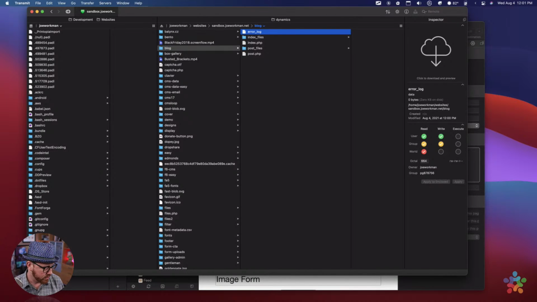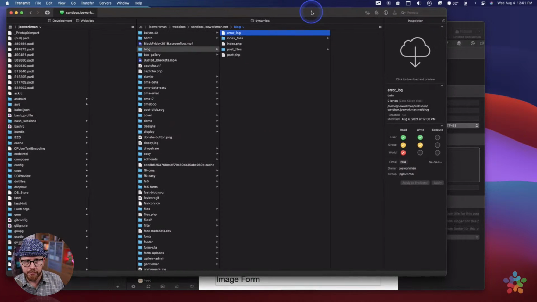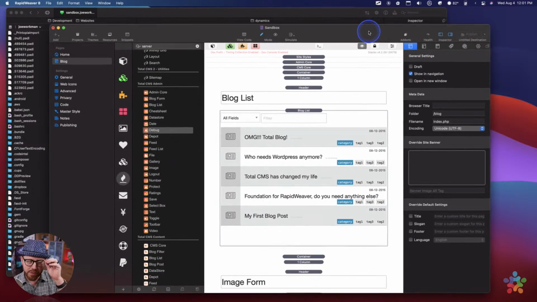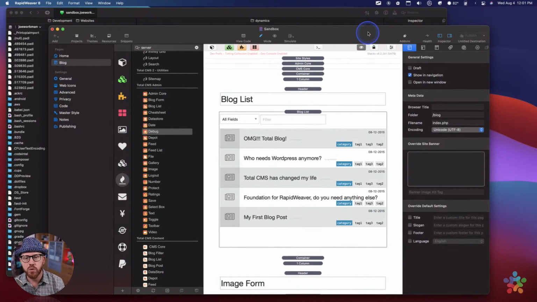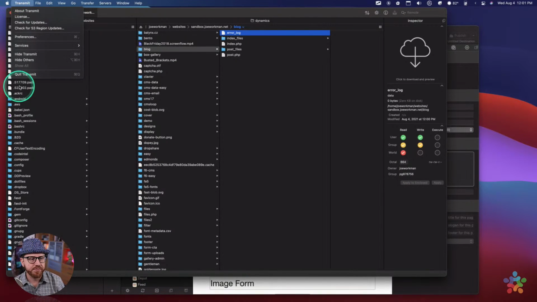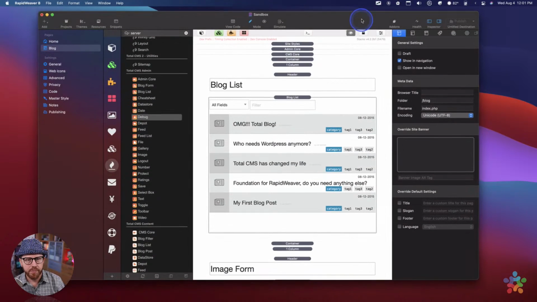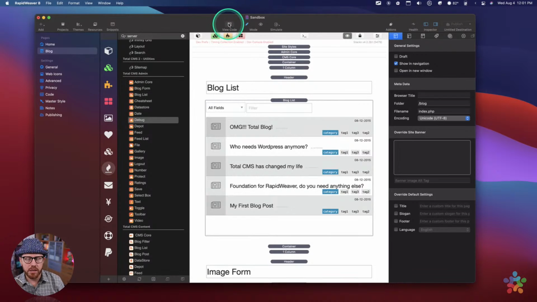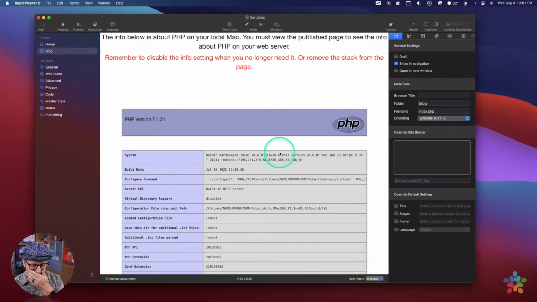Next up, to show you, if you are having issues, this is another one while we're in PHP world. A lot of times if you preview a page, let's say I preview this page.